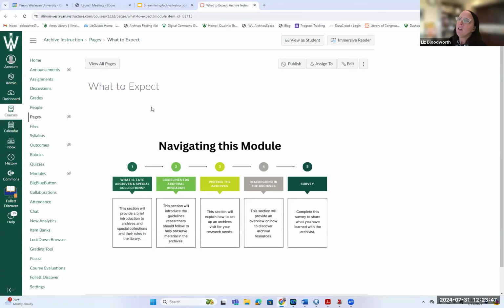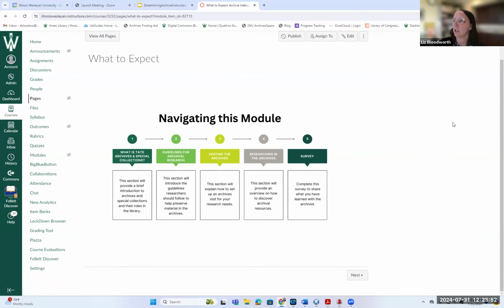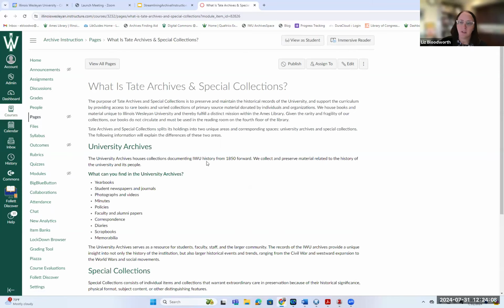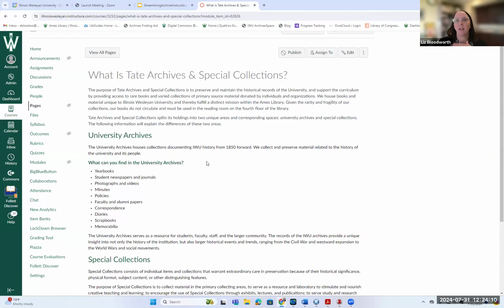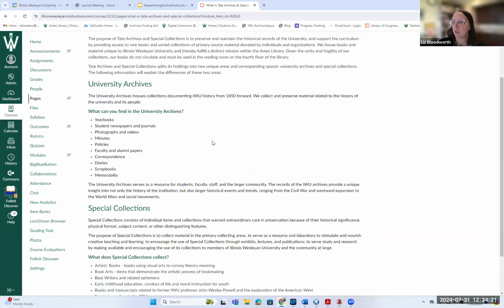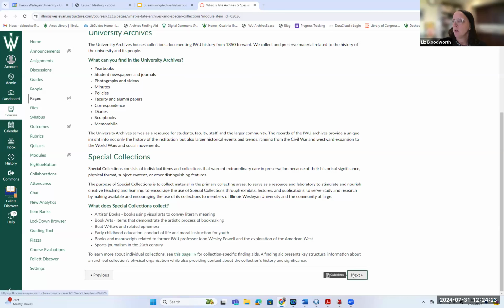Thank you. So this is just our what to expect section that leads students through the 4 different informational sections of the Canvas module, and then shows them that there's going to be a survey at the end. So as they click through, the first one is very text heavy. This is providing an overview of the 2 different parts of Tate Archives and Special Collections and what we collect, the different types of formats we collect, and our basic mission statement and things of that nature.